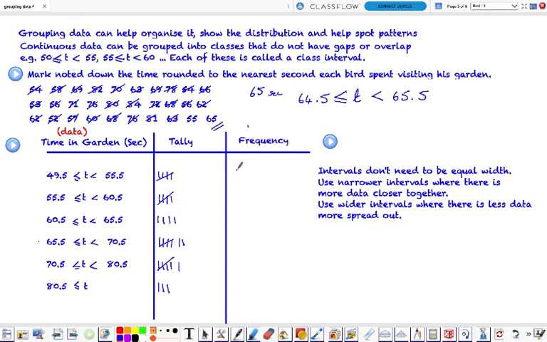Now I'll count up the frequencies. Doing a total quickly, I have 30, which is the total amount I wanted. So you can see how we cope with grouping data even when it's rounded.